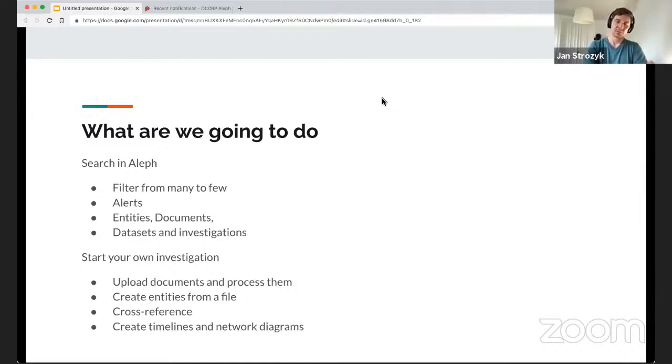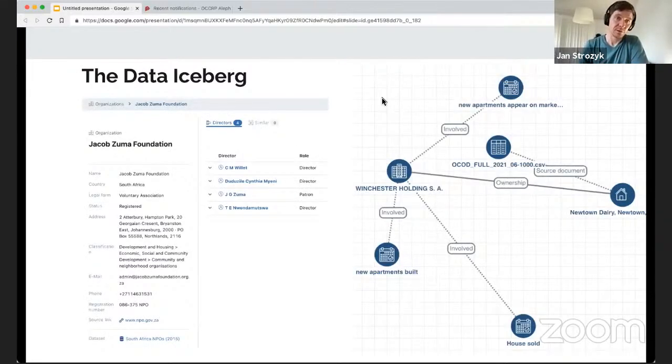In this part, I'm also going to talk a little bit more about entities and why this is an important concept to data journalism. And I'm going to show you what a data set is and why this is interesting for you. And then in the second part, we're going to do our own little demo investigation where I show you how to upload documents of your own, how you can process them or make Aleph process them, basically, how you create entities from these files. So we end up with something that looks a bit more like this.